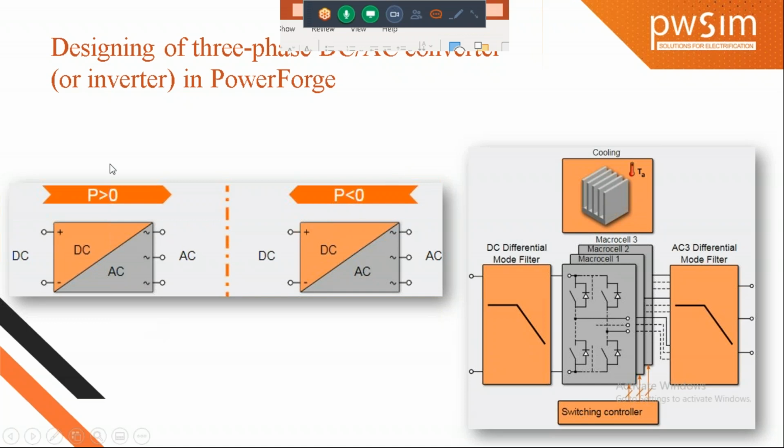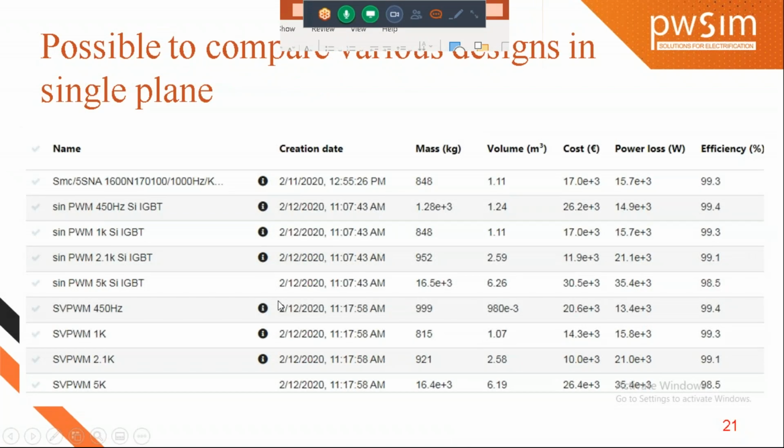So this is the one phase where we can design the 3-phase DC to 3-phase AC. This is a line diagram with the DC differential mode filter, AC differential mode filter, macro cells, cooling, and switches controller. These are the elements that will be there. So we need to give inputs for the DC differential mode filter, AC differential mode filter, cooling, macro cells, and switch controller.